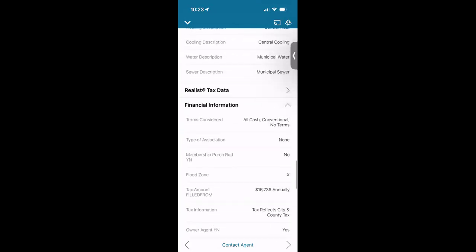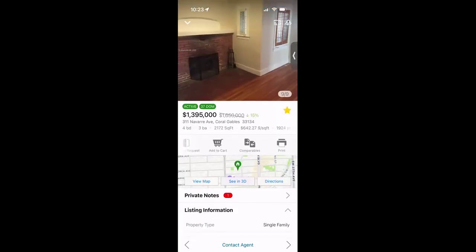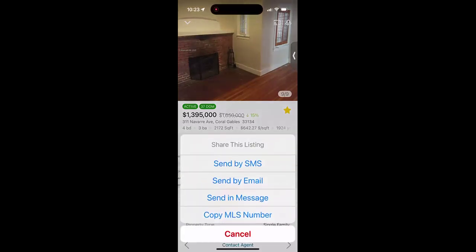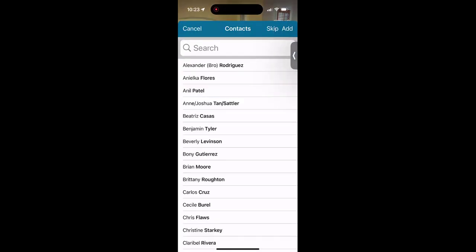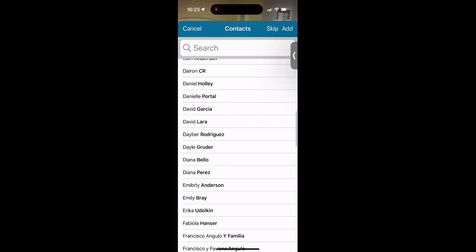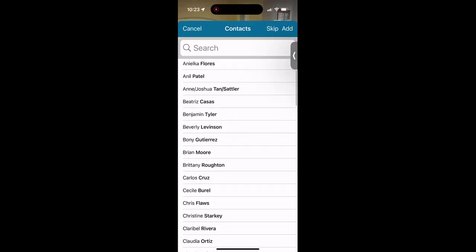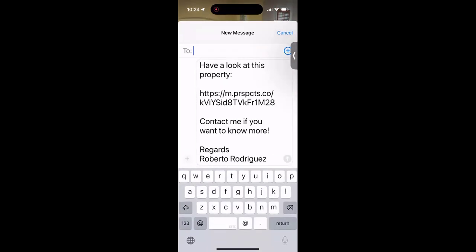All right, so guys, this is all the details that you can see using MLS Touch for any property. So we're going to practice sharing this property with someone via text message. When you click on share, you click on send SMS and then select one of your contacts, okay? If you don't want to select a contact through here, you can always click on skip on the upper right corner and go directly to your text messages.